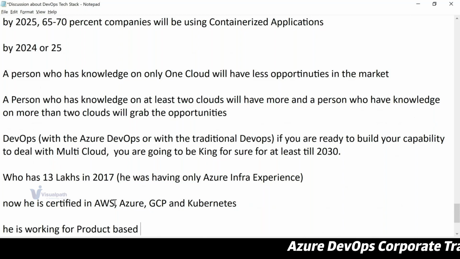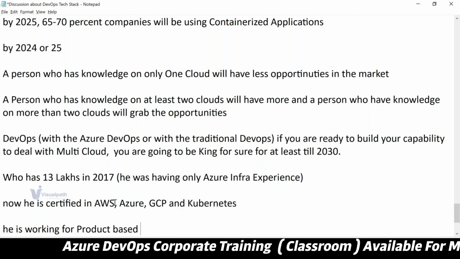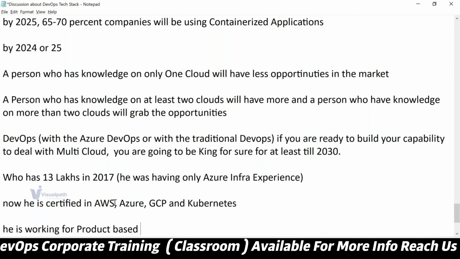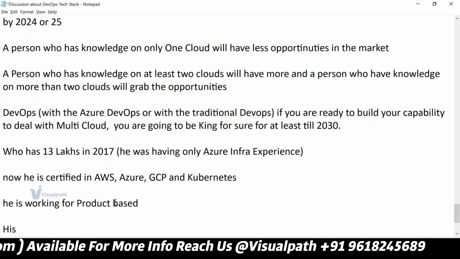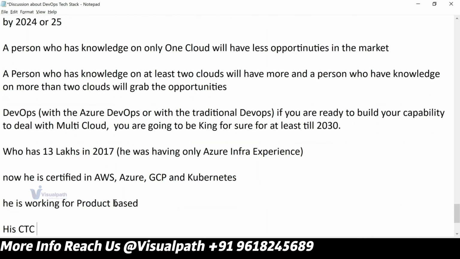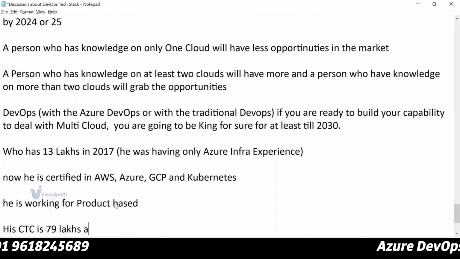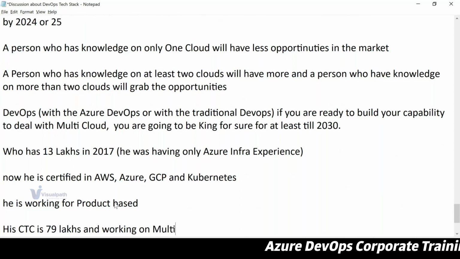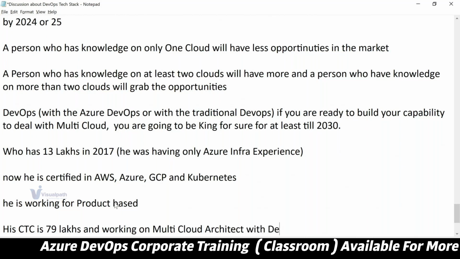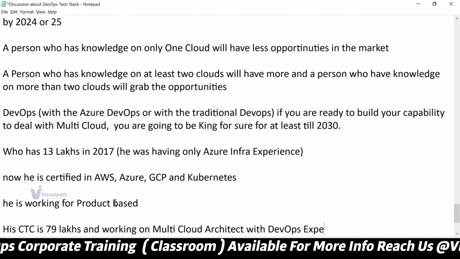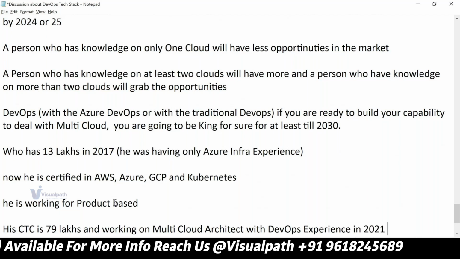Can you guess the CTC? Now itself, not about 2025. You will be shocked. His CTC is 79 lakhs, and he is working as a multi-cloud architect with DevOps experience, since June 2021 itself, not now.